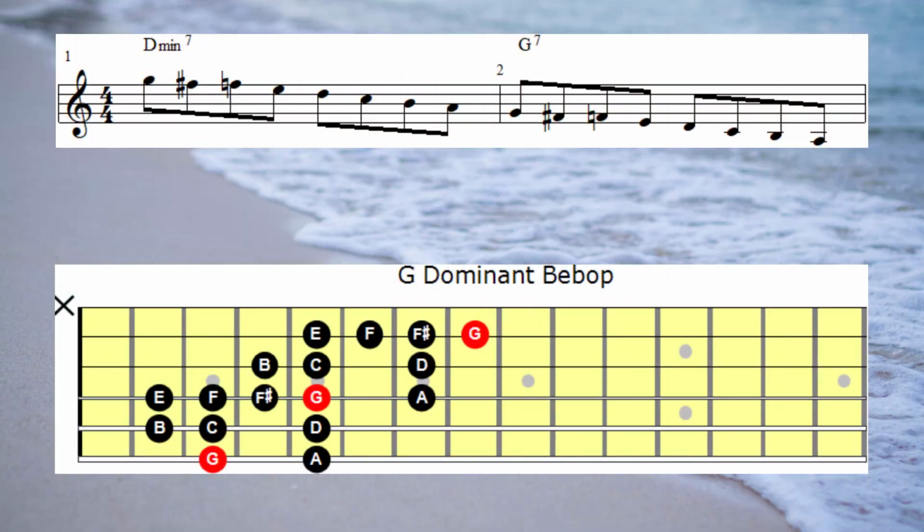Let's get the ball rolling by playing a G dominant bebop scale over the D minor and G7th.